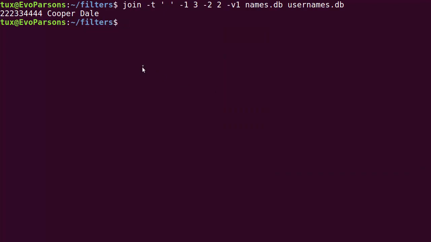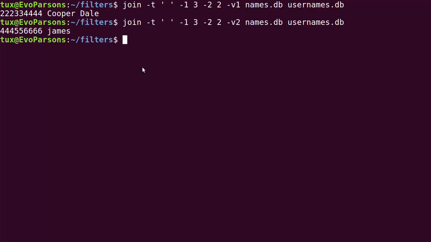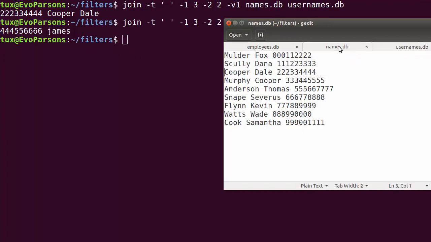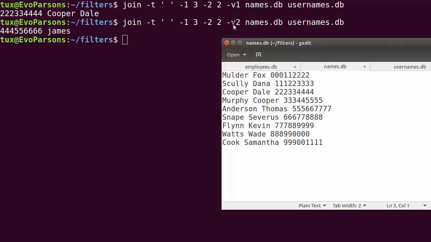So that was forcing to isolate the entries of names.db that do not have a corresponding entry in usernames.db. And obviously, as you guessed by now probably, if I do v2, I want exactly the opposite. I want the entries from usernames.db, so James is indeed an entry in usernames.db, that are not appearing in names.db, always according to the key that we specified.